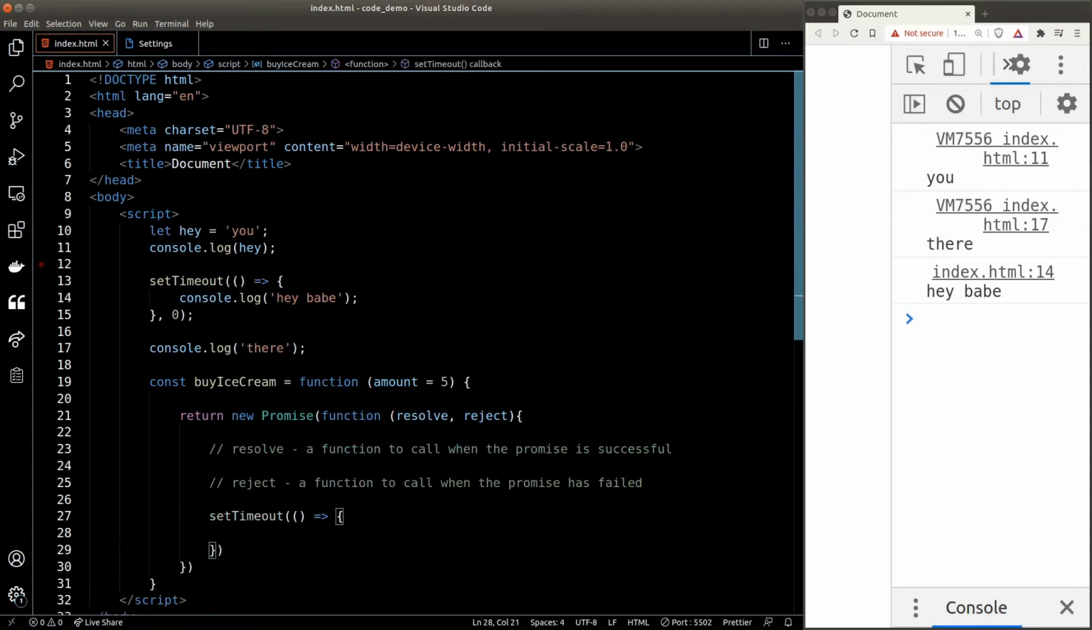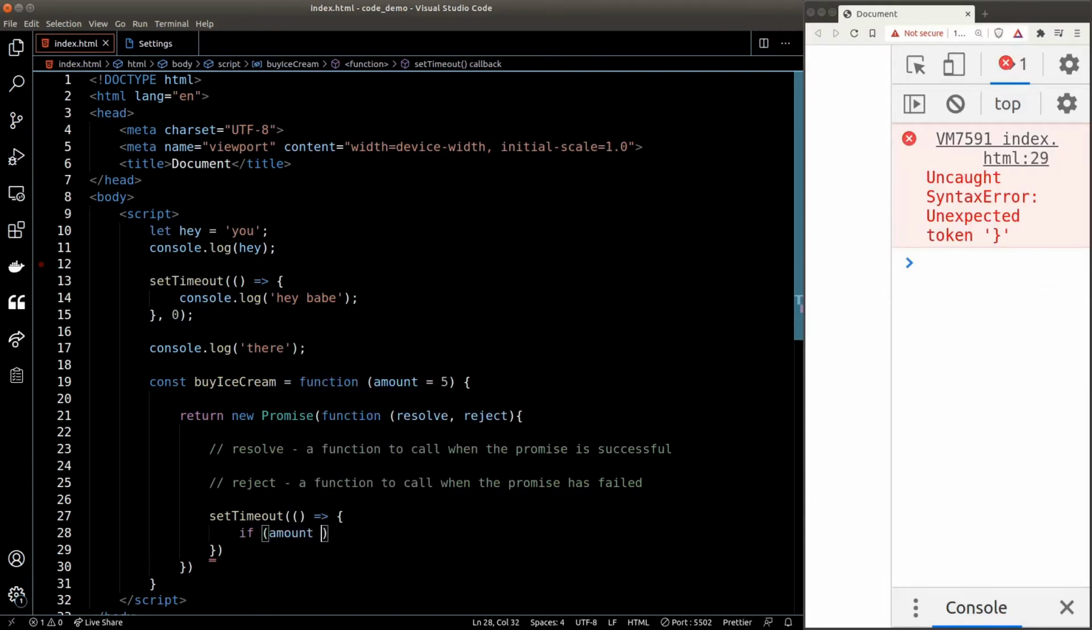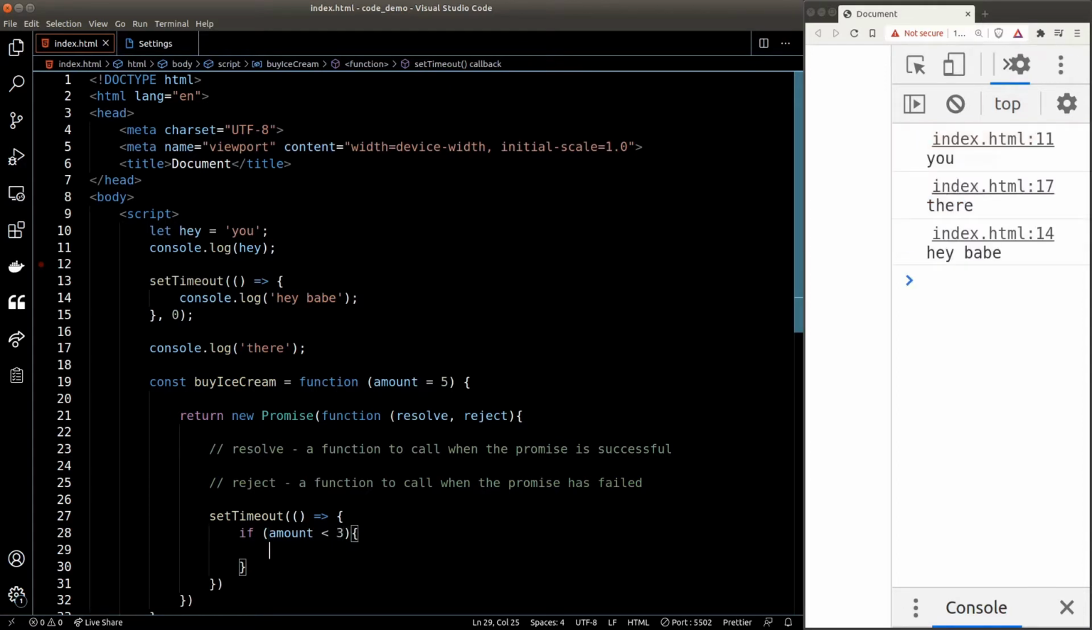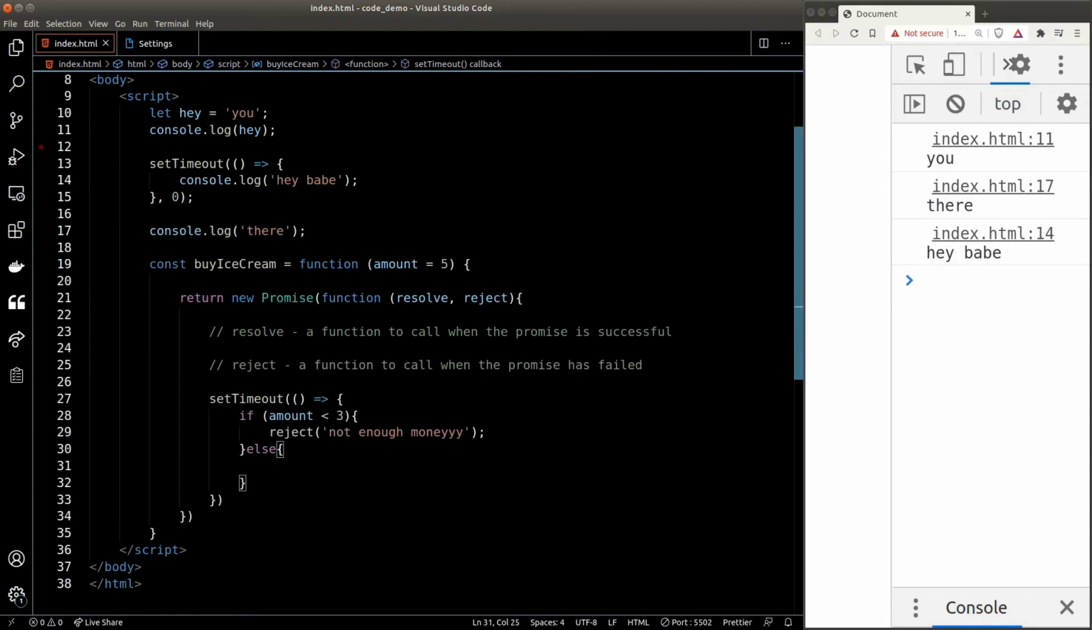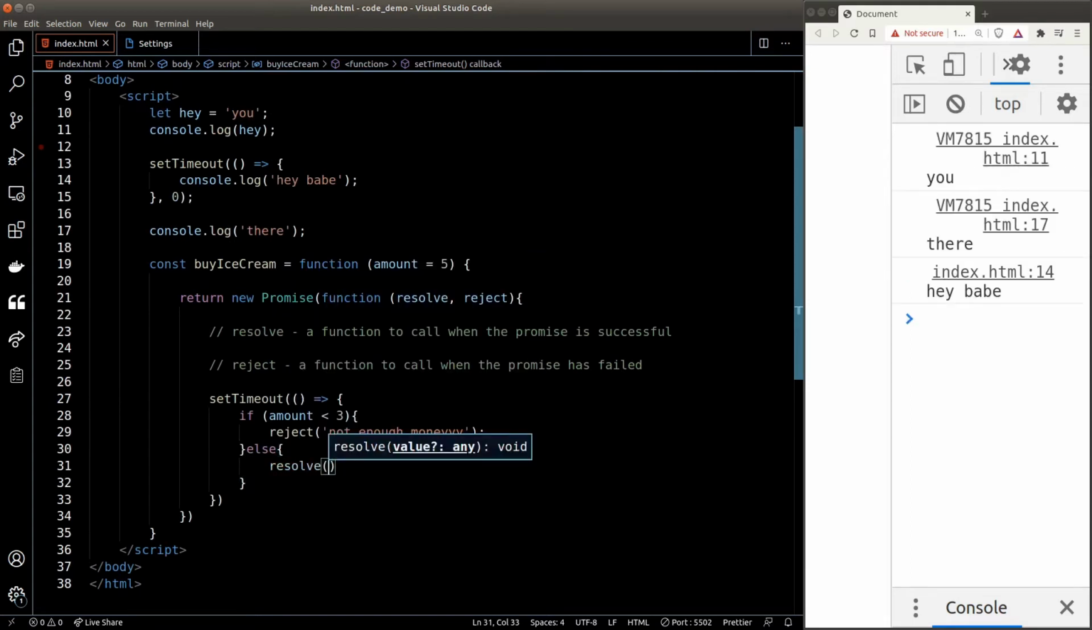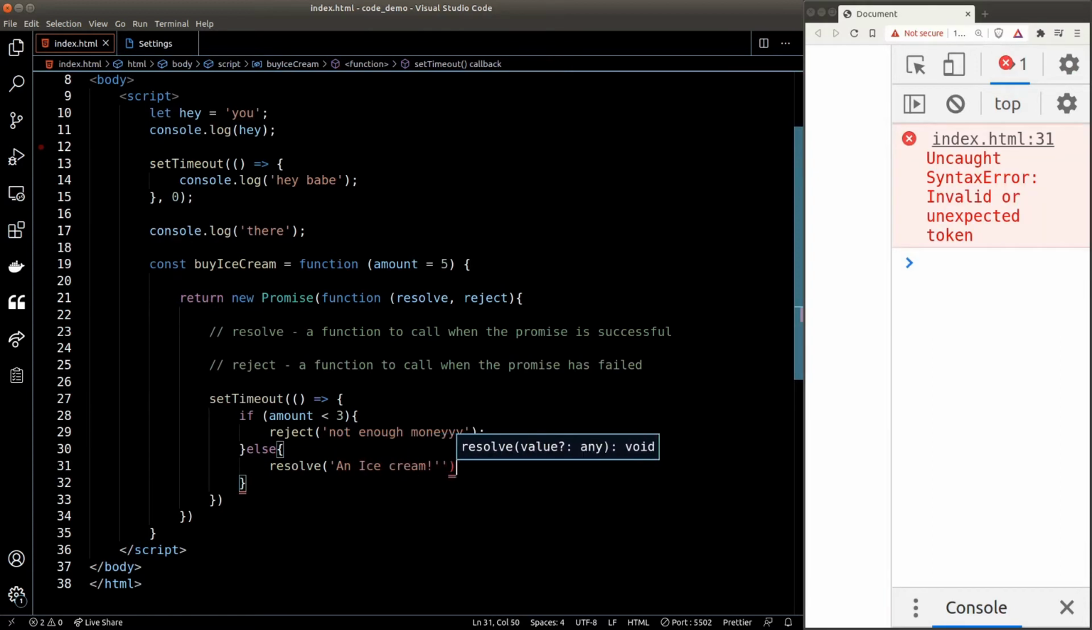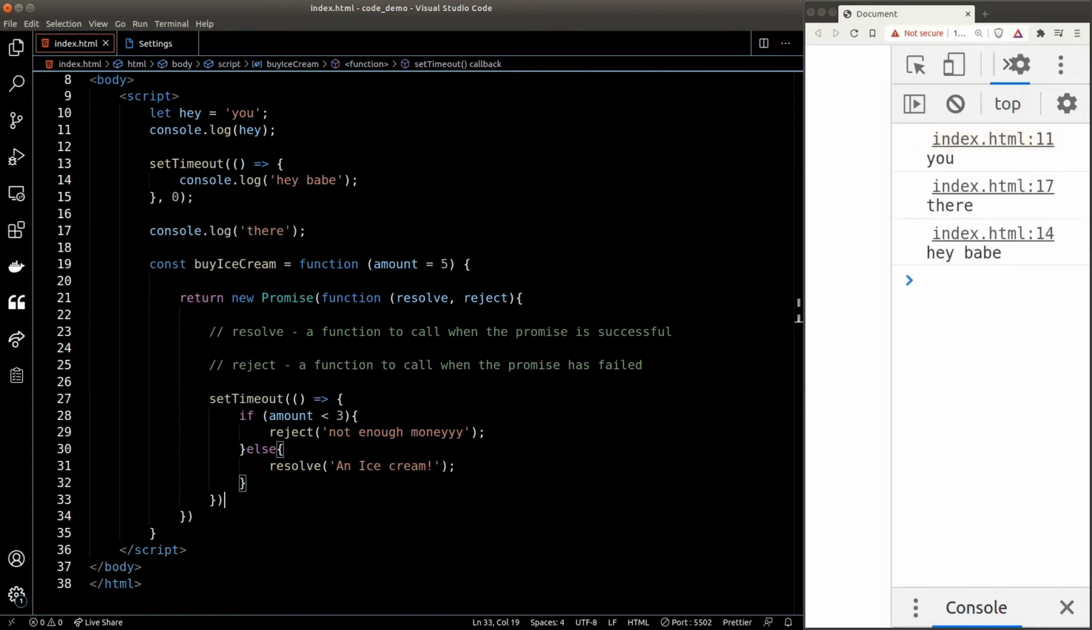Our logic will be very simple. If the money given is less than 3, which is too little to buy an ice cream, we're going to reject this promise. In other words, this promise will fail. So we're going to call the reject function by putting round brackets after it and passing a message. I'll just say, not enough money. Otherwise, if we have enough money, we will resolve this promise. In other words, this promise is a success. So we're going to call the resolve function. Again, put round brackets after the resolve argument and pass in a success message. I'll just put in an ice cream. And that's how we use the resolve and reject arguments.